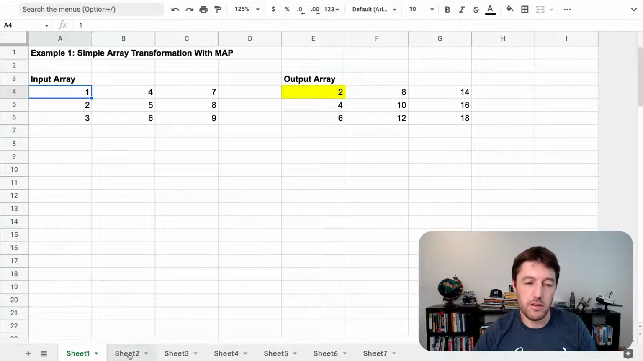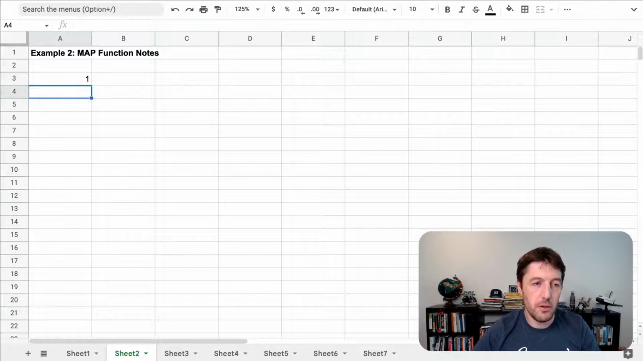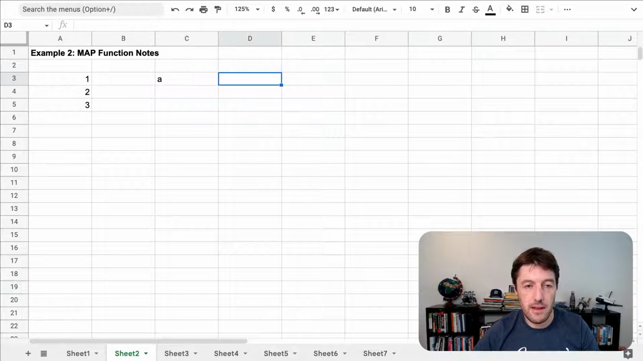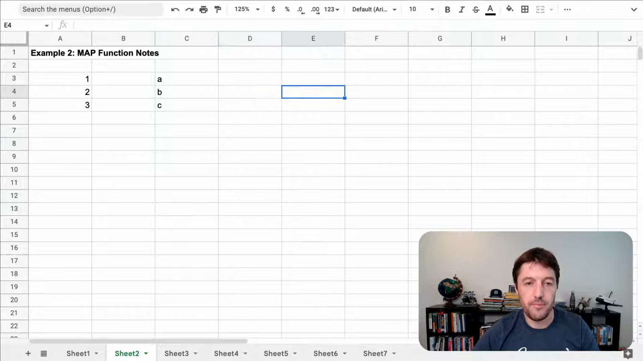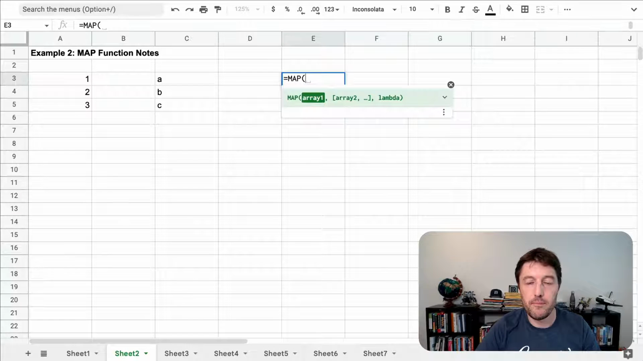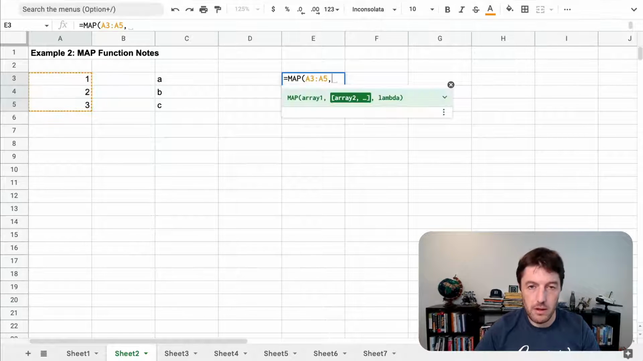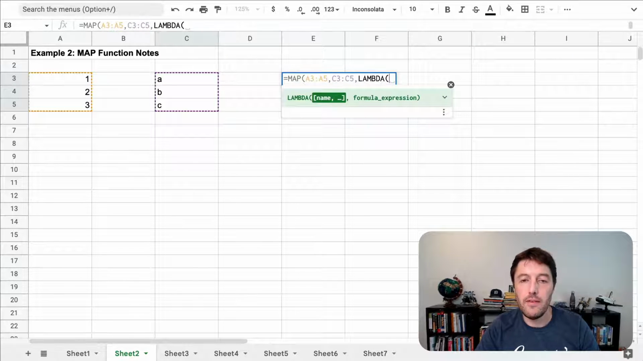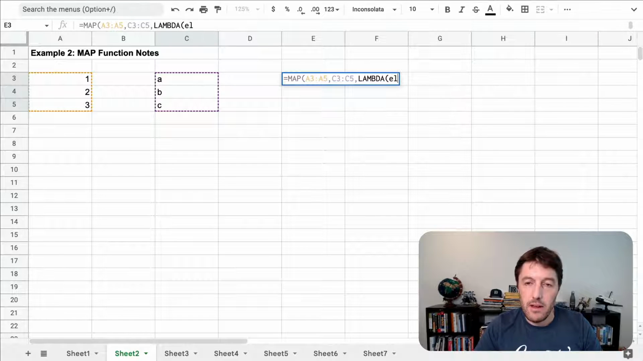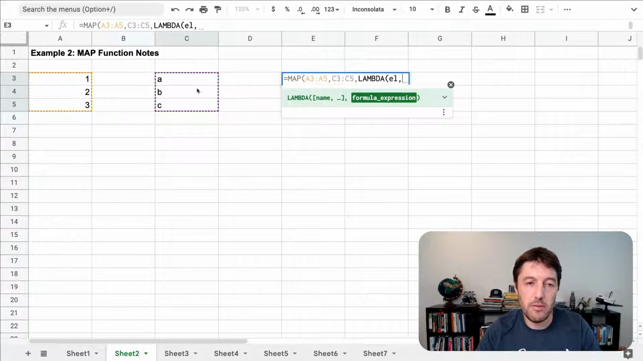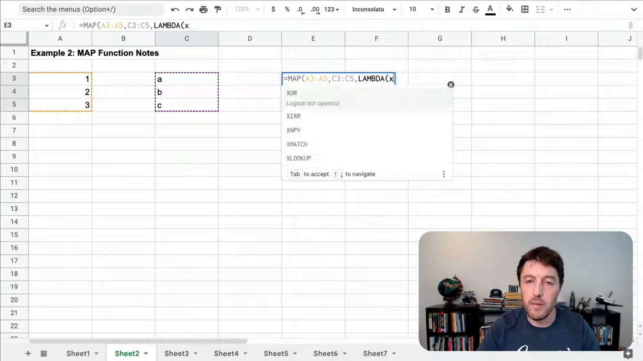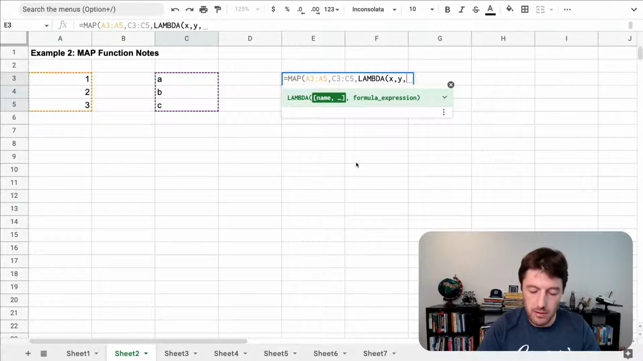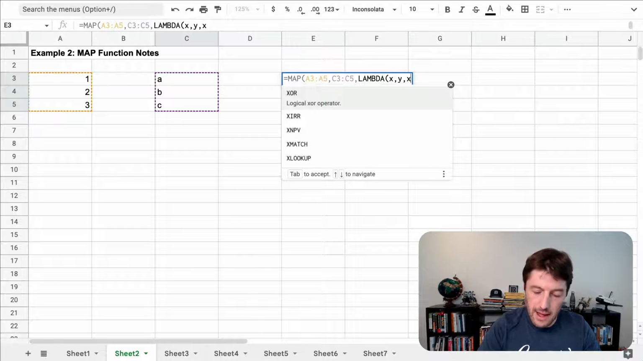Let's see a couple more notes just about map. So let's suppose I have 1, 2, 3, and then I have another array over here, A, B, C. So we'll say map. We'll highlight array 1. We'll highlight array 2, we'll say lambda. And this time I have EL, but I also have an element from this second array. So what I'm going to do in this case is call them X and Y. So that's X coming from this first array, Y coming from the second array.